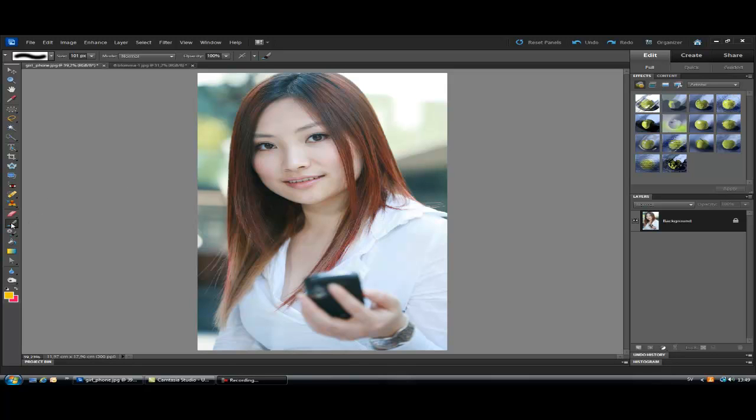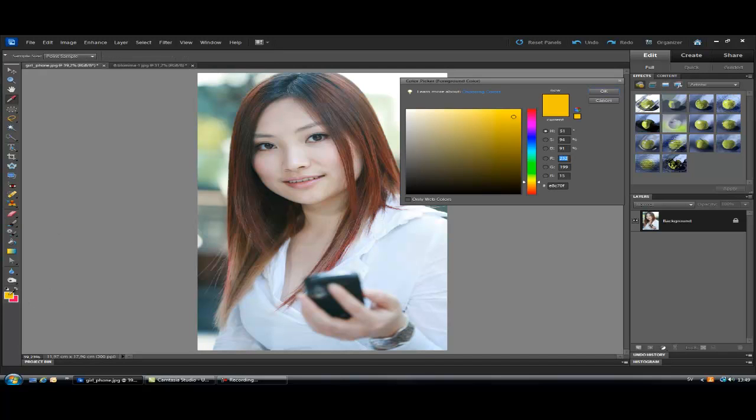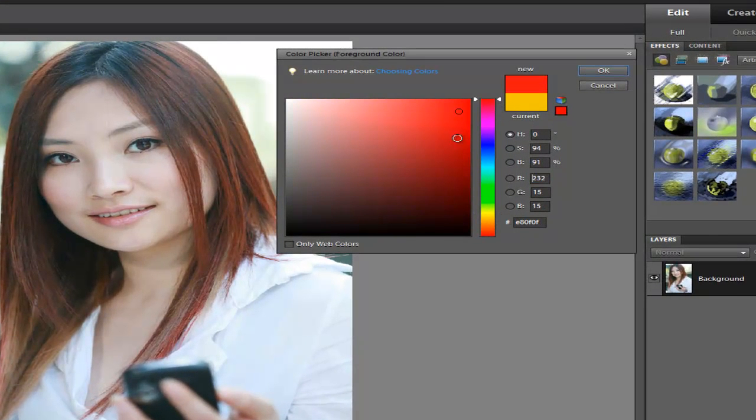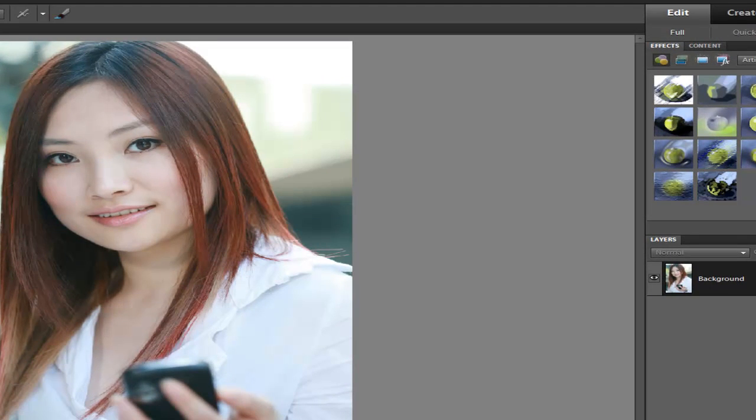Let's go through the basics of the brush tools. Choose the brush tool and be sure to have the right color selected from the foreground color box. To change this, click the color box, drag the handle. I choose a red color.